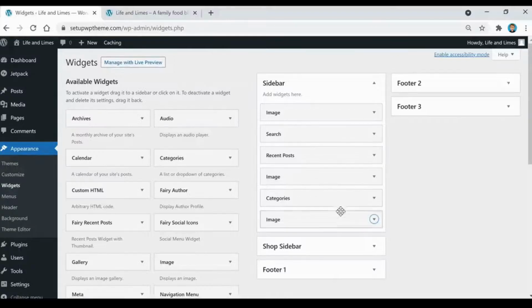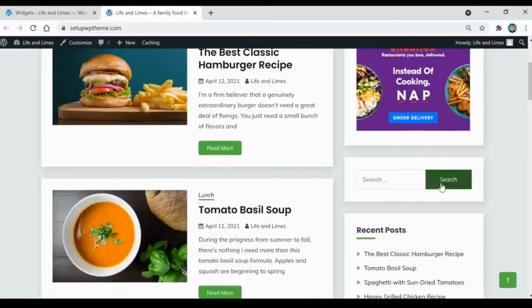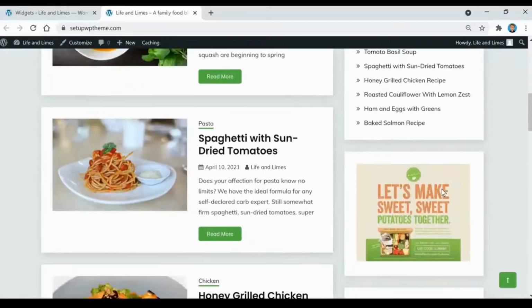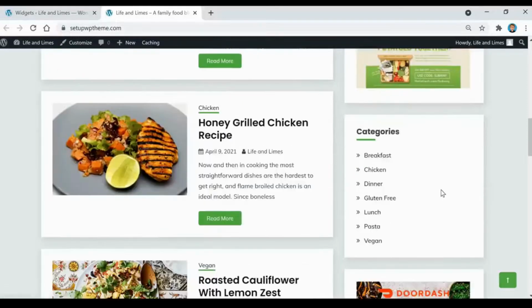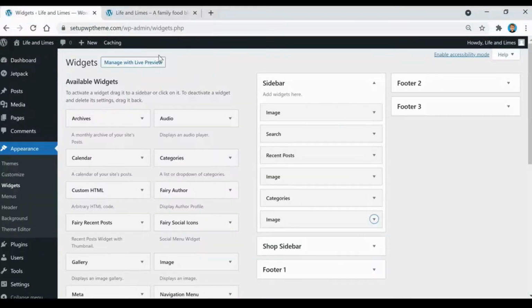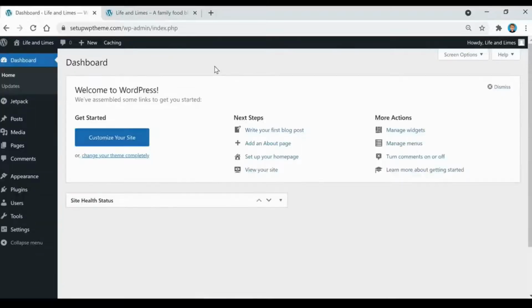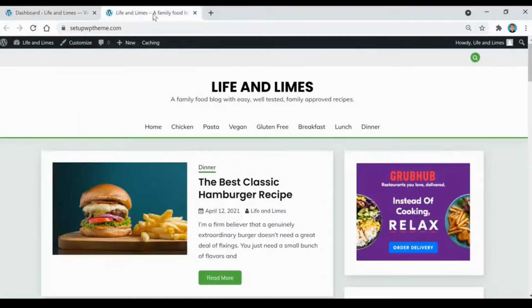So if you guys want your sidebar to look like mine, make sure you just have all these in the same order: image, search, recent posts, image, categories, and then another image. And then it will look exactly like this, except it will be custom with your recent posts, your image, and your categories. Okay, now after that, we're just going to head back to the dashboard.